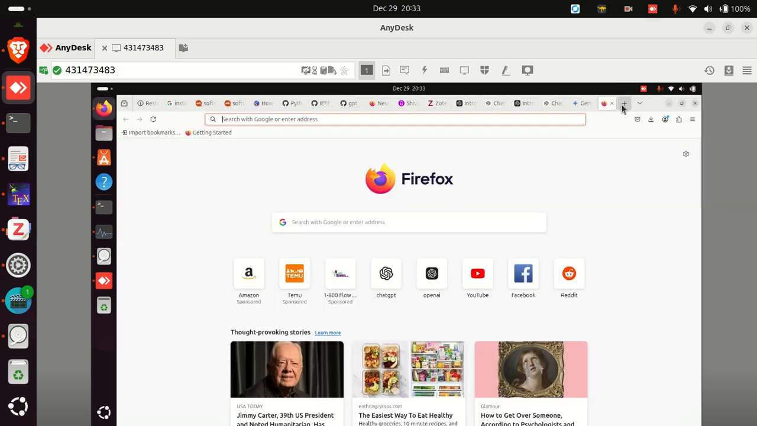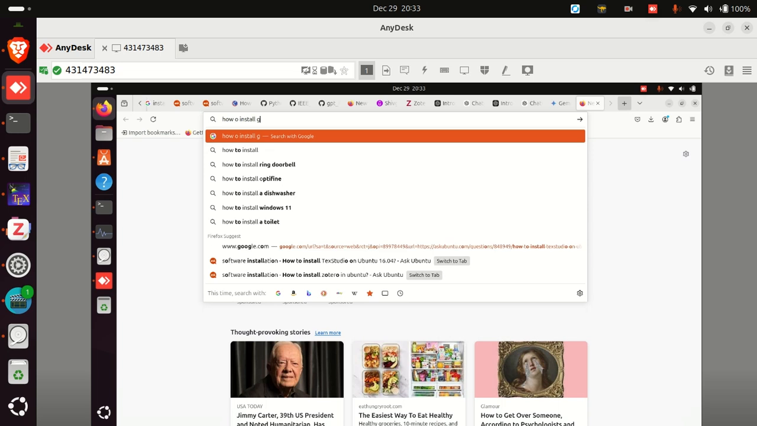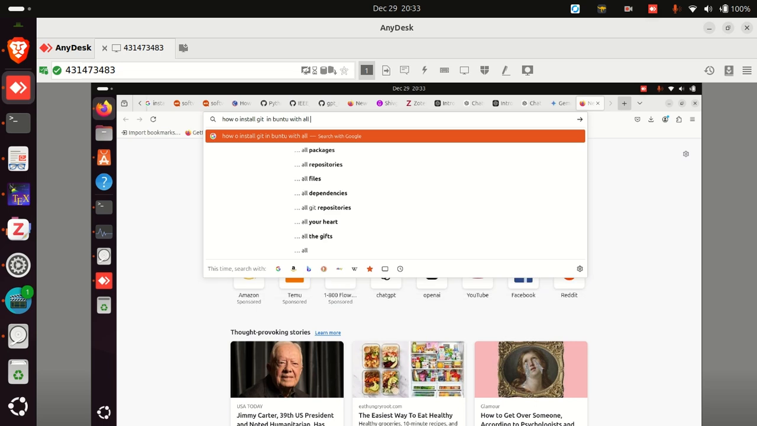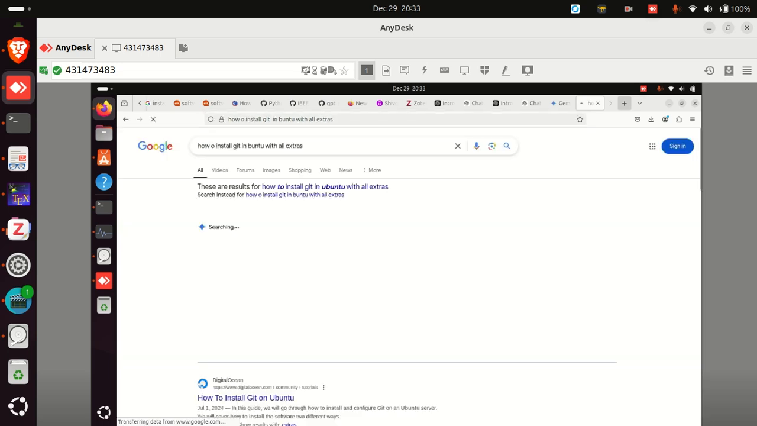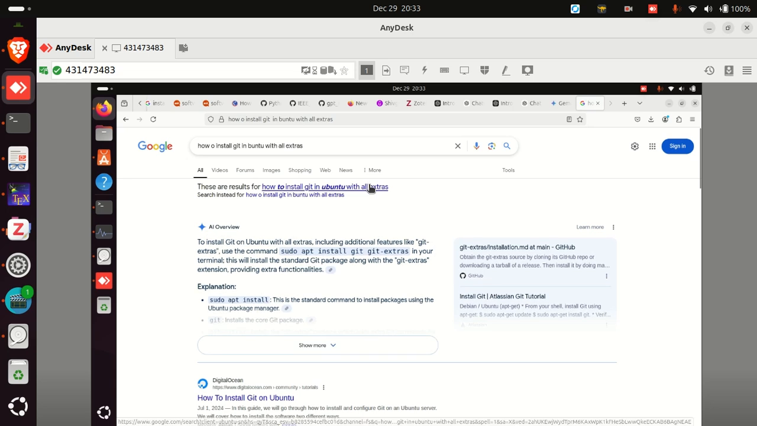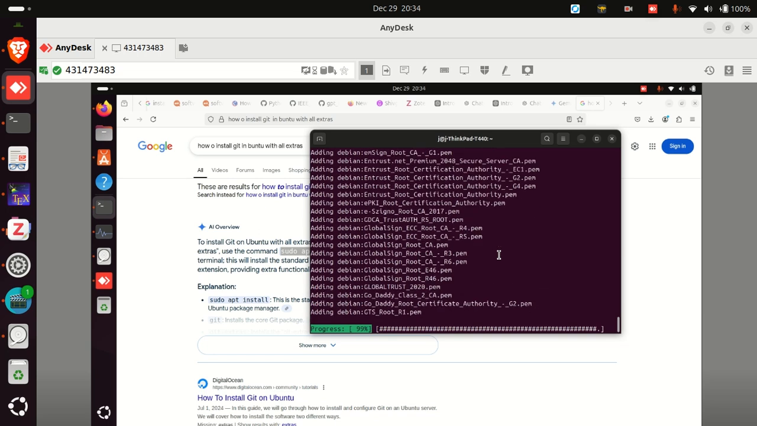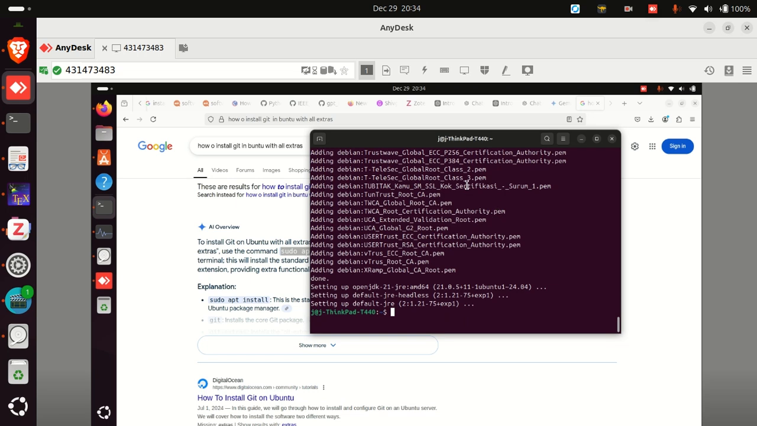The other thing would be how to install Git in Ubuntu with all extras. Yes, something like this we would follow so that we can clone the repository. Now we can always go to ChatGPT and ask for more extras that we might need, but from pre-knowledge we know that we will only need most of the extras in LaTeX and not a lot in Git. So that's how we would proceed. So this one is done.